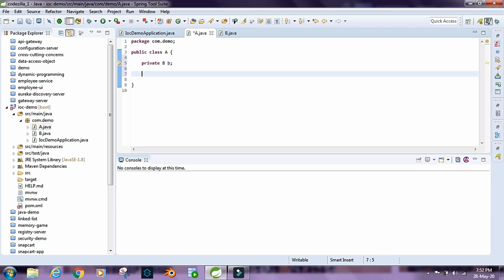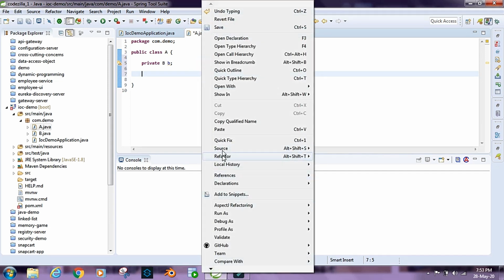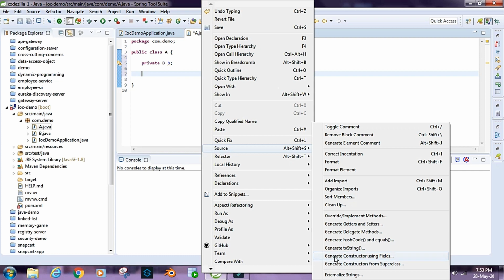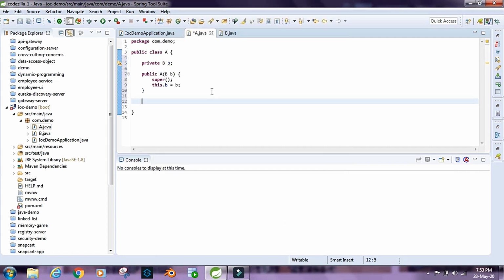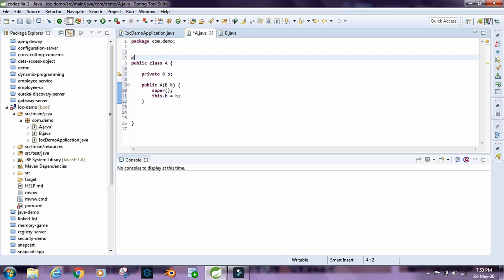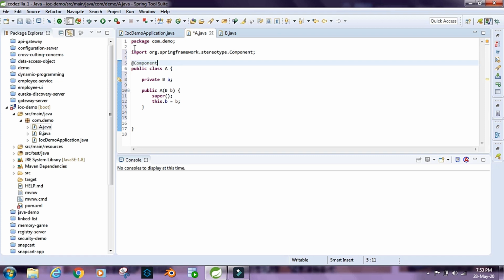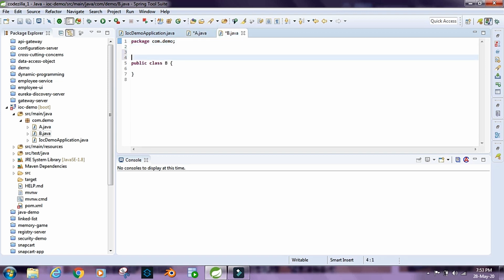And I would just try to create a constructor for this class, and I would mark this as a component. So we have already seen how the annotation component works. It basically marks a class as a bean, and it tells Spring that this class has to be treated as a bean, and Spring needs to create a bean of this class when the application context gets loaded, right? So I'm going to mark this class as component as well.